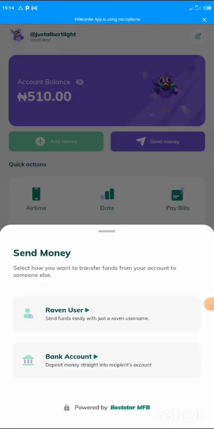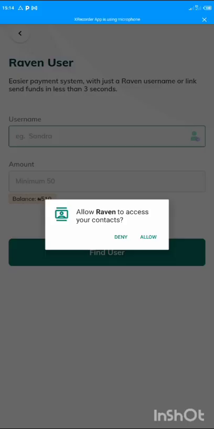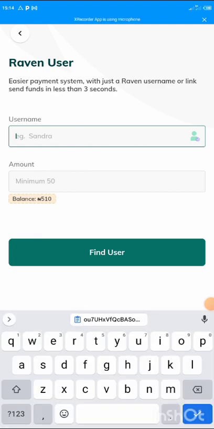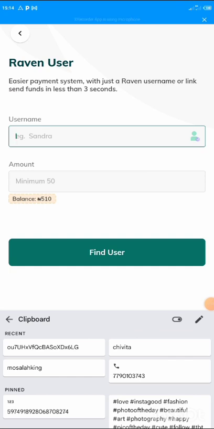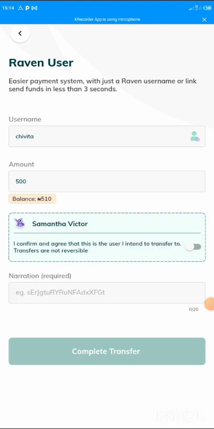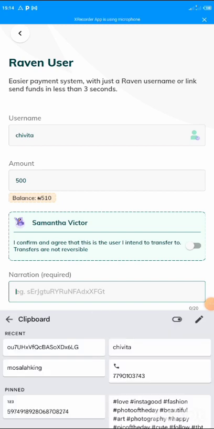Alright, so I'm going to transfer to Raven user, and then so I've copied the two, so I'm going to paste. This is the Chivita, and then I'm going to paste this transaction ID. Okay, this is amount, sorry, this is amount. That's the same amount I put on that place. Alright, so I'm going to paste the transaction ID.